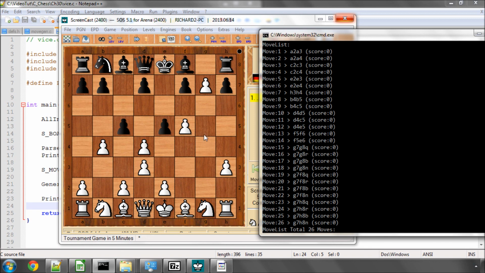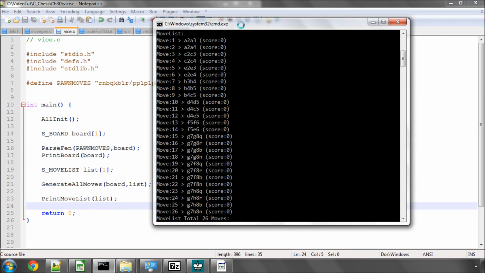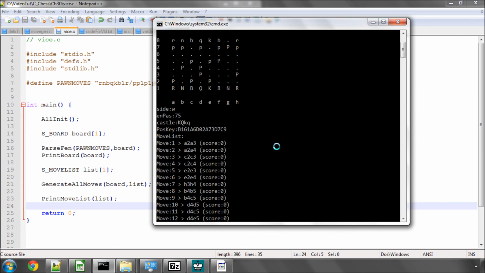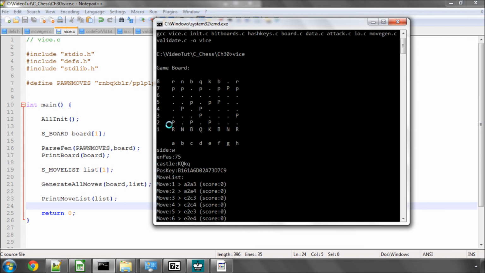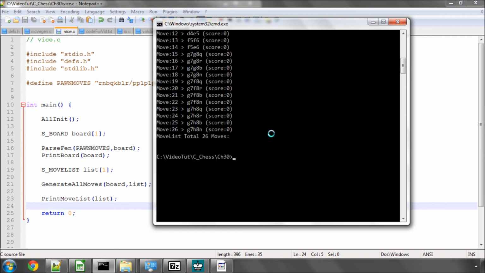F5 to F6 is correct. F5 capturing en passant E6, good, that's correct. And now the last pawn, the G8 pawn, we've got it promoting to queen, to rook, to bishop, to knight on G8, also on F8 and also on H8. Good, so that looks like the white pawn generation, at the very least, is functioning, and you can see the position printed out here. Okay, that's it for this video then.